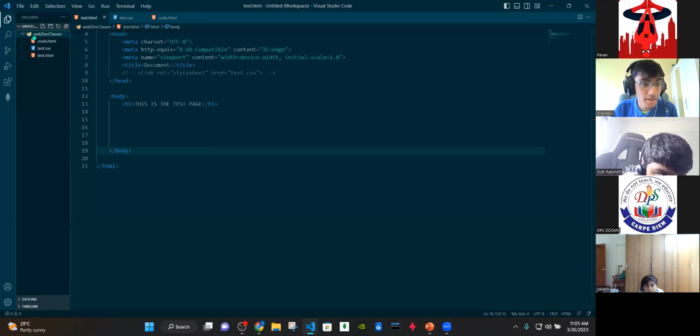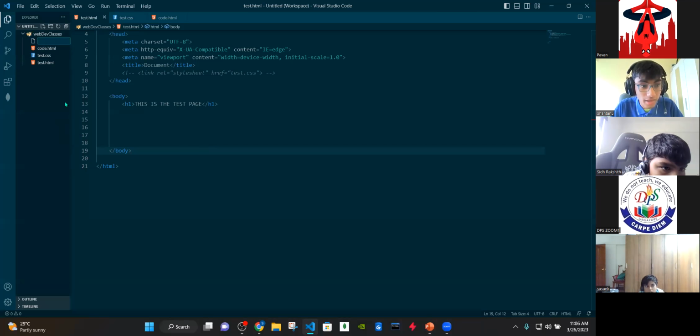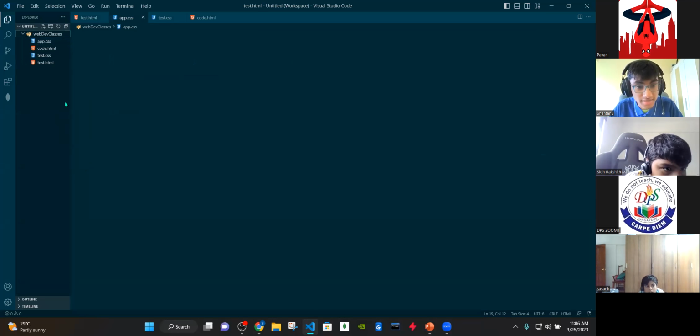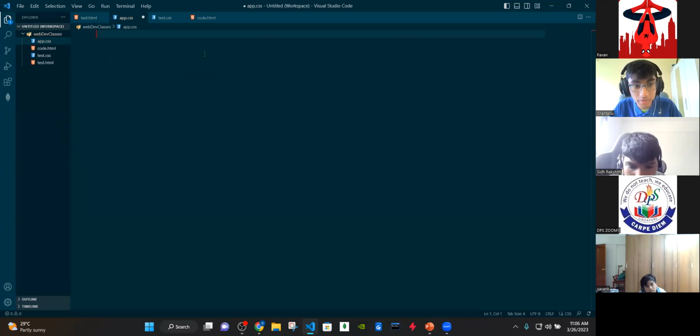To make a CSS file, you just go to your folder, click on new file, and then write the name of your file. If I make it like app, and then I write dot and then CSS, now this is a CSS file over here, you can see. And now over here, my HTML shortcuts are not working. Like if I type exclamation mark, it's not giving HTML boilerplate. So I have to type CSS in here.